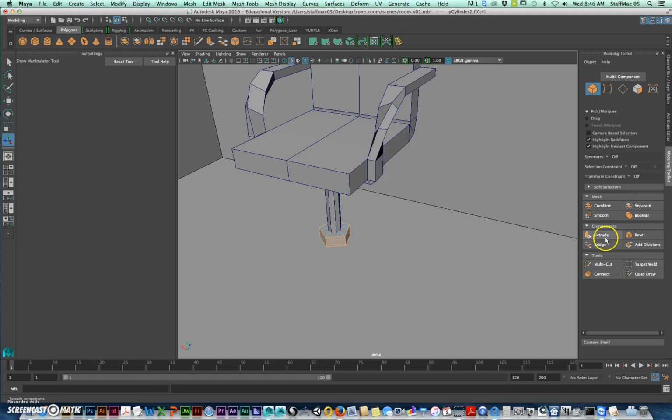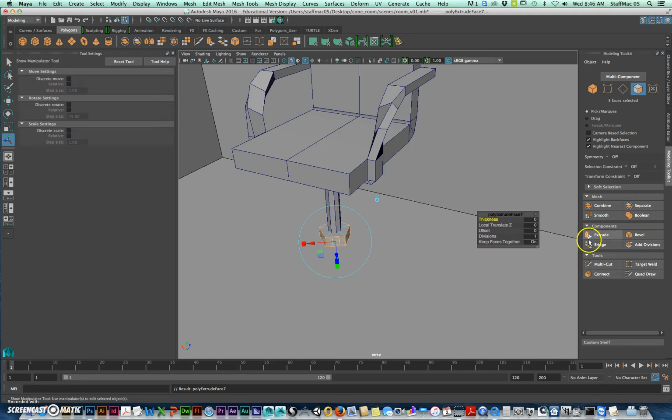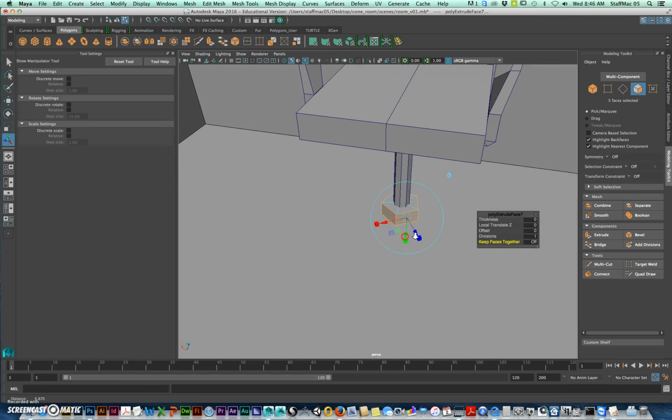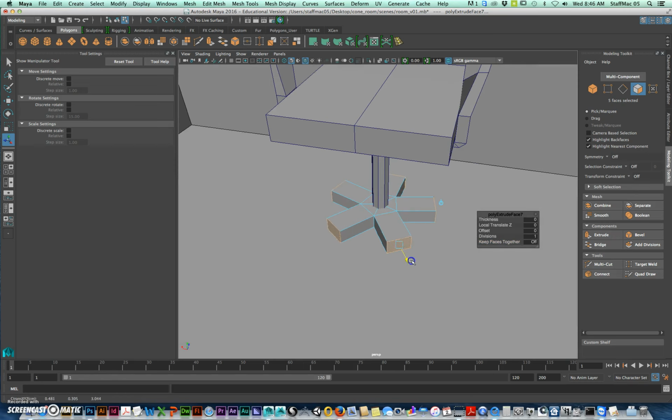Alright. So what I'm going to do is click on this extrude. Oh, here it is. So you see where it says keep faces together? Oh, you just click on it. Oh, that's nice. Okay, so click off. So it's off. And watch what happens. It doesn't keep them together, which is pretty cool.